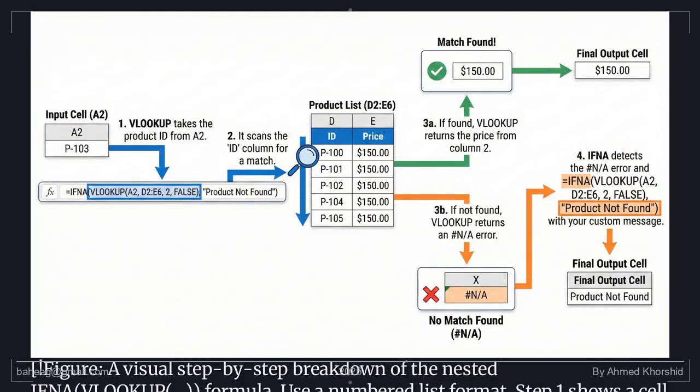Figure: a visual step-by-step breakdown of the nested IFNA, VLOOKUP formula. Use a numbered list format. Step 1 shows a cell with a product ID and an arrow pointing to the VLOOKUP part of the formula. Step 2 shows the formula scanning a sample product list. Step 3 splits into 2 paths. One shows found, return price, and the other shows not found, return #N/A. Step 4 shows the IFNA function, with the not found path leading to the final output "Product not found." Use color coding to link parts of the formula to the actions in the diagram.